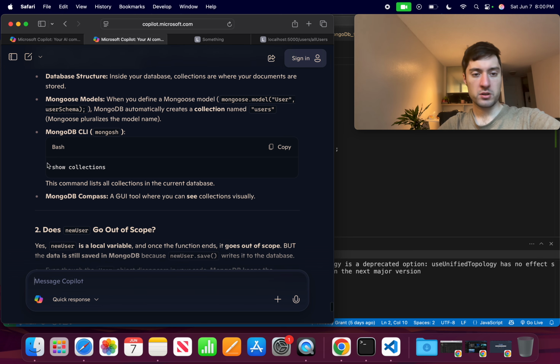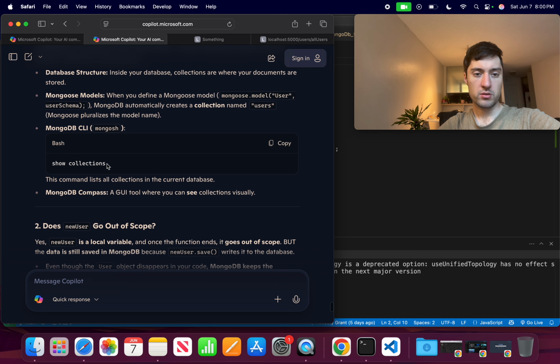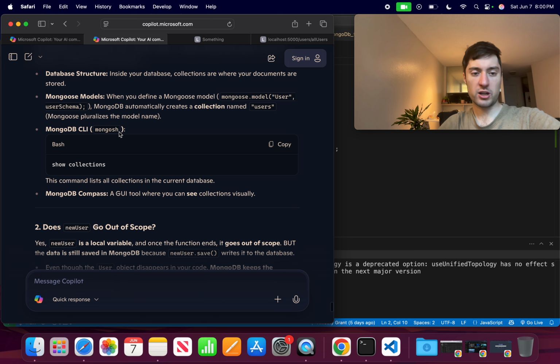So from the command line, I can do show collections. But I need to be within the Mongo shell. Okay. This command lists all collections in the current database. MongoDB Compass is a GUI tool where you can see collections visually.